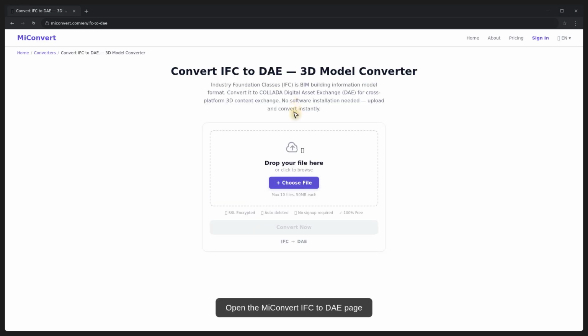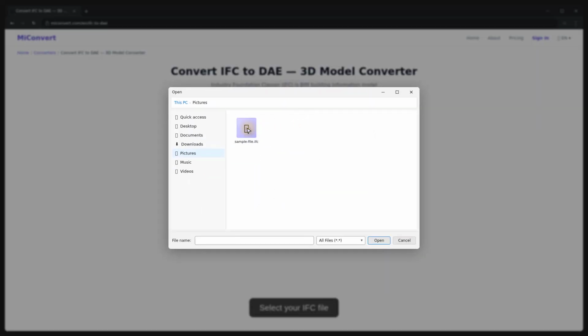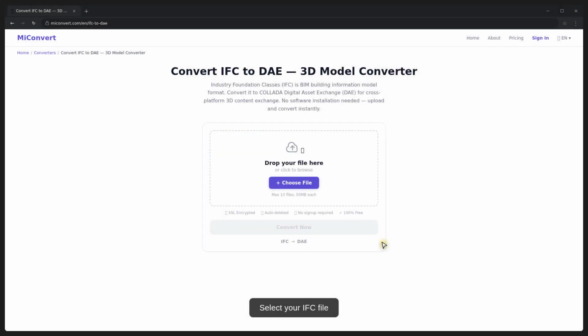Click on the first result to go directly to the converter. You're now on the IFC to DAE converter page. The interface is clean and easy to use. Let's upload a file. Click the Choose File button. A file picker will open. Select the IFC file you want to convert, then click Open.